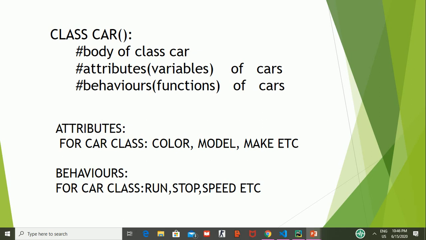So in behavior for class car, there comes the running of the car, the speed of the car, or where it is going to stop. So these are those characteristics that change every time, while attributes are static. Hope you have cleared your concept up till now on what I have told you.